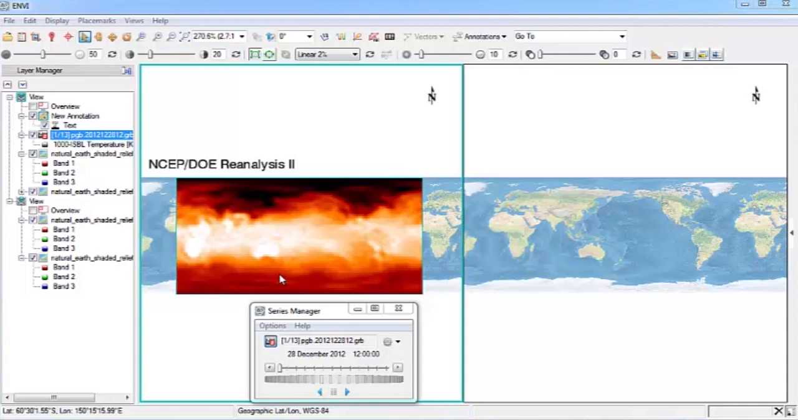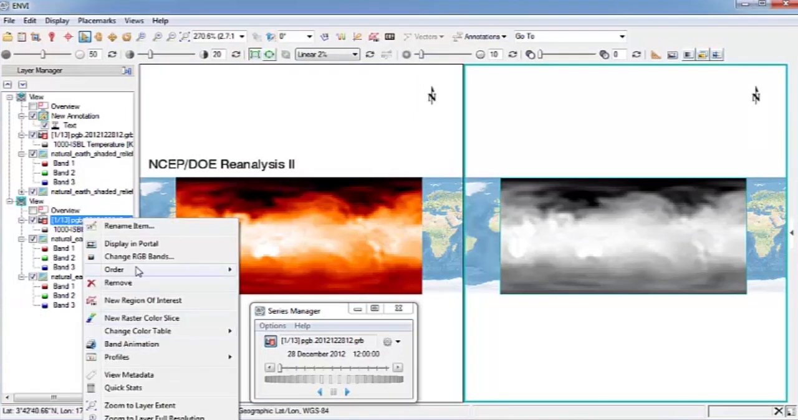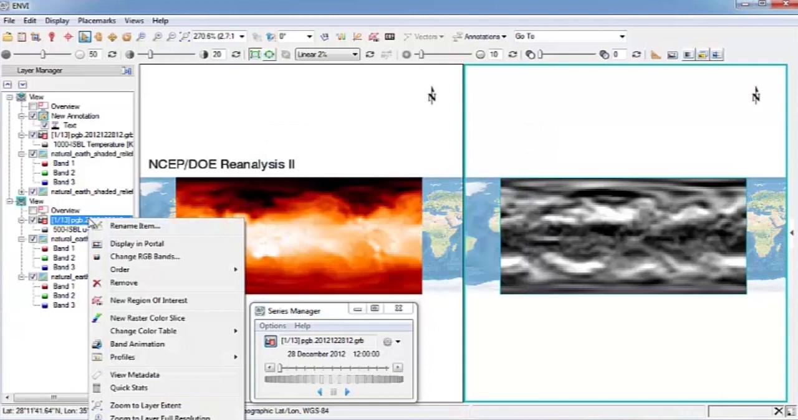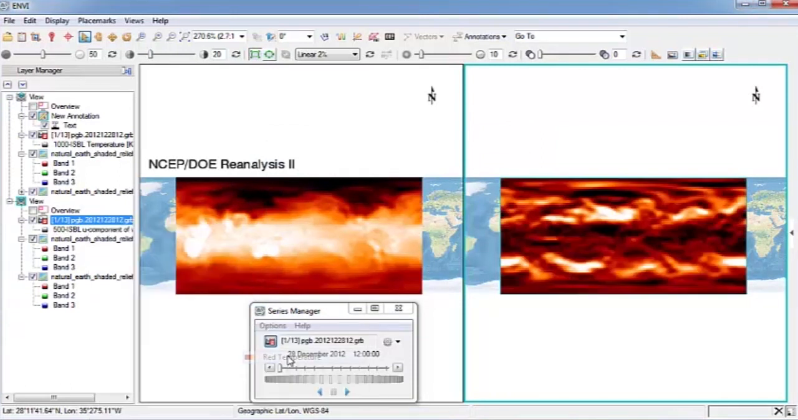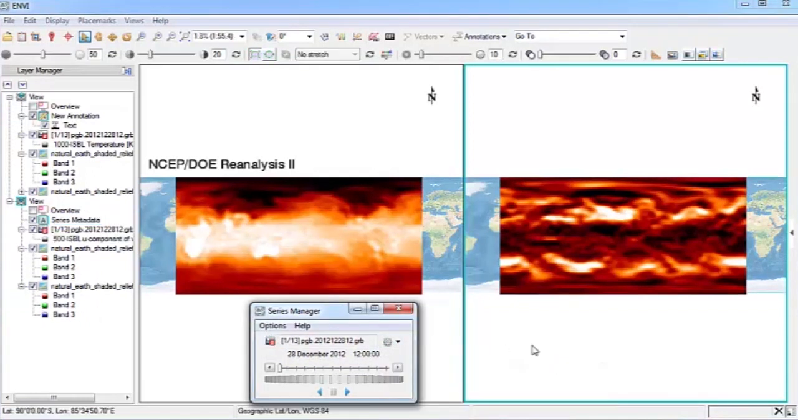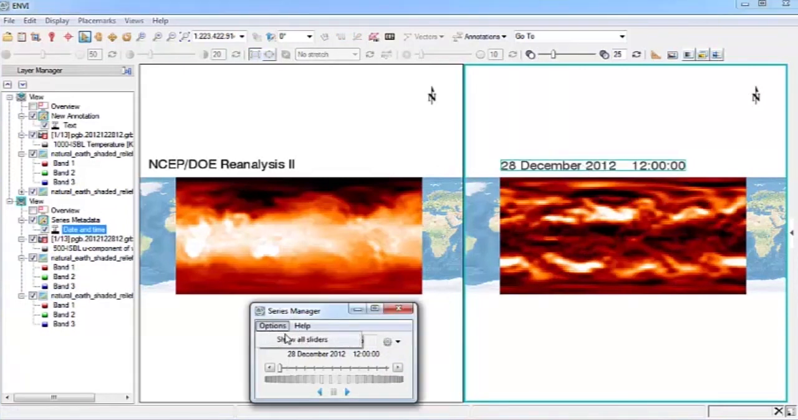Each of these frames from the reanalysis consists of 124 parameters, including temperature, winds, and humidity at different levels in the atmosphere. To compare these, just drag a copy of the series into the second view. And then we can, for example, change our parameters to the zonal component of the wind. We can update the color table, add an annotation, and then view this with multiple sliders and control these independently.